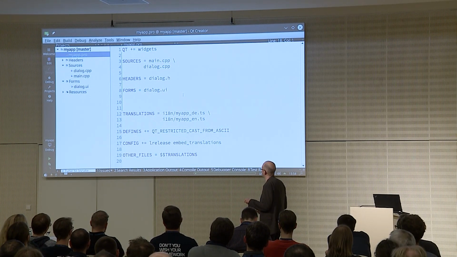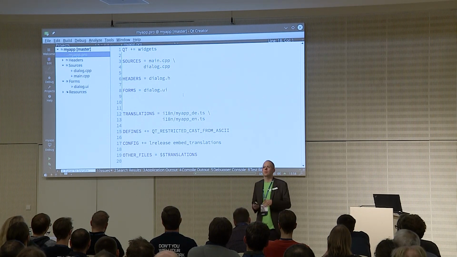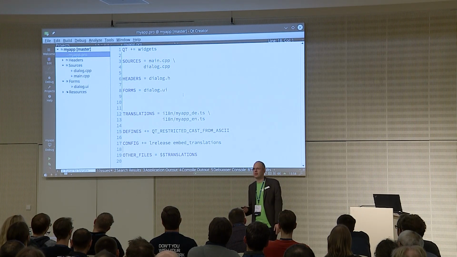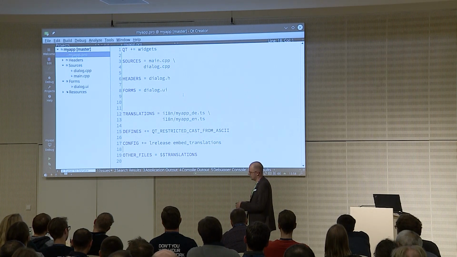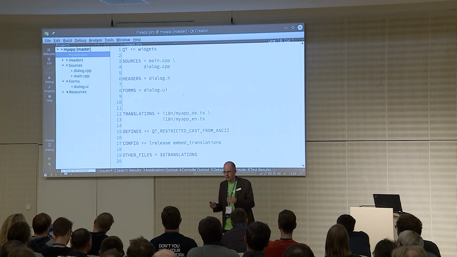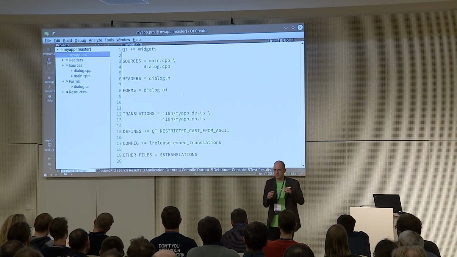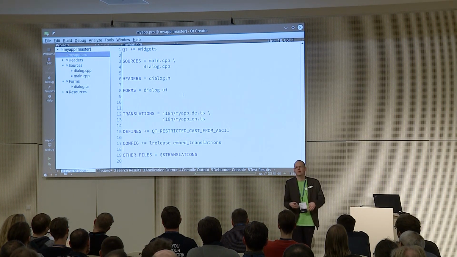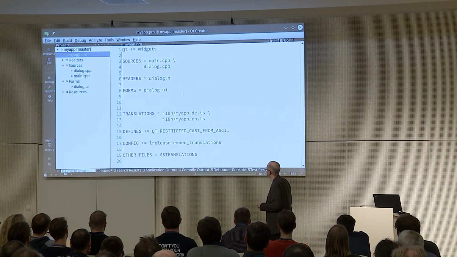Furthermore, I have set one define, which is handy, QT_RESTRICTED_CAST_FROM_ASCII. You might also want to use QT_NO_CAST_FROM_ASCII. So that's best practice, which makes sure that you can't easily just use a string literal at a place where a QString is expected, so that you have to make a conscious choice. This is to be translated, wrap it in tr, or this is not to be translated, wrap it in, for instance, QLatin1String. So that's good practice to set.